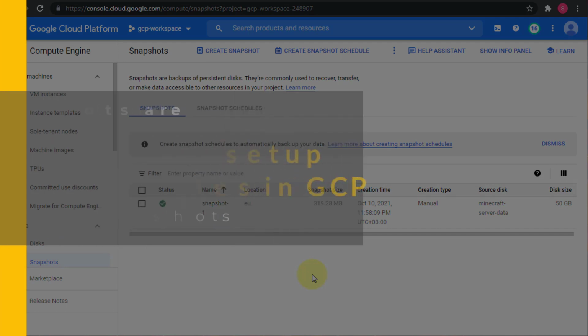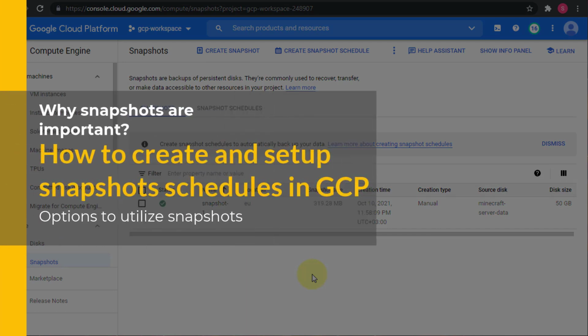In this video, I will show you how you can create snapshots for your Google Compute Engine VMs, either manually or automatically.